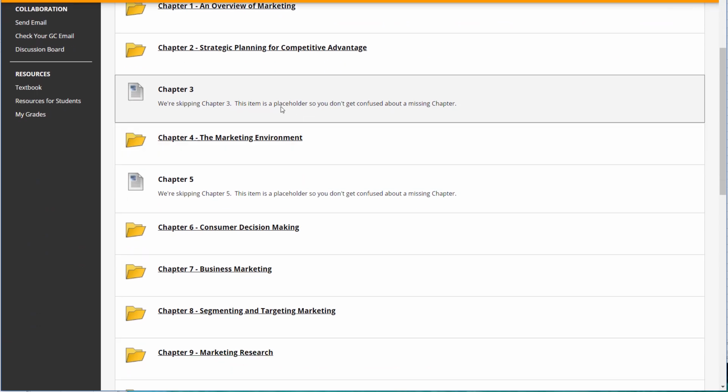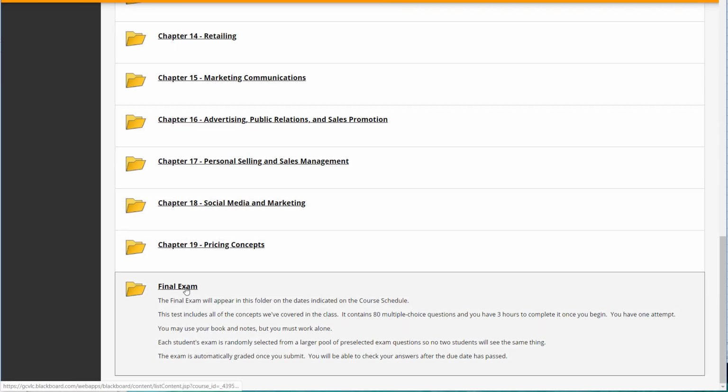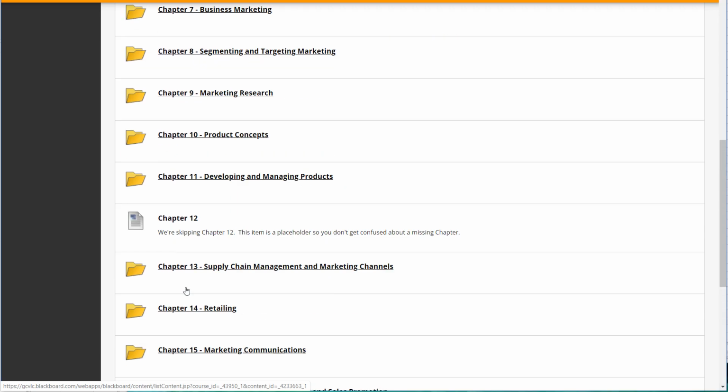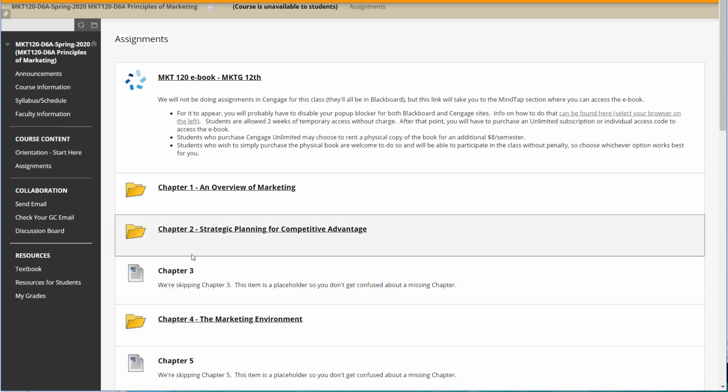Looking on down, there are a few chapters that we're not covering, and I just put a placeholder in there. As you scroll down, the final item in here will be the final exam. That won't appear in this folder yet. It only will pop up at the end of the semester on the dates indicated in the course schedule. But I left that folder there so you know where it will be when we get to that point.